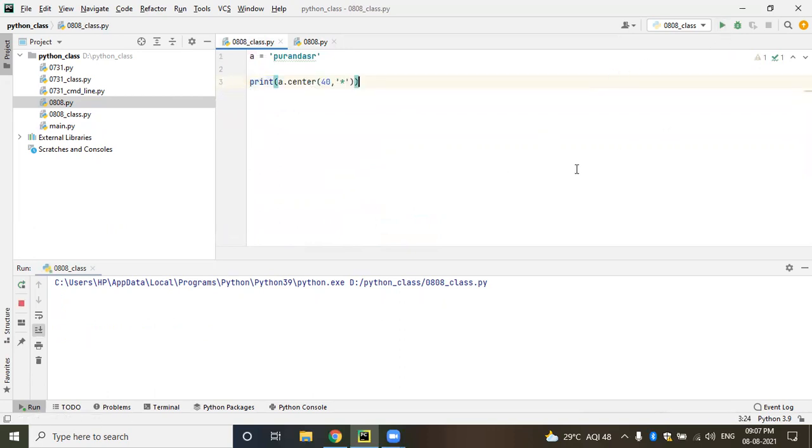So this is center. You have a string variable a, and you want to place that a in the center of some number of characters, and all the remaining characters you want to replace with some string, then you can do it like this. So I have Purandar that should be placed in between 20 stars here, 20 stars here. I can place it like this.